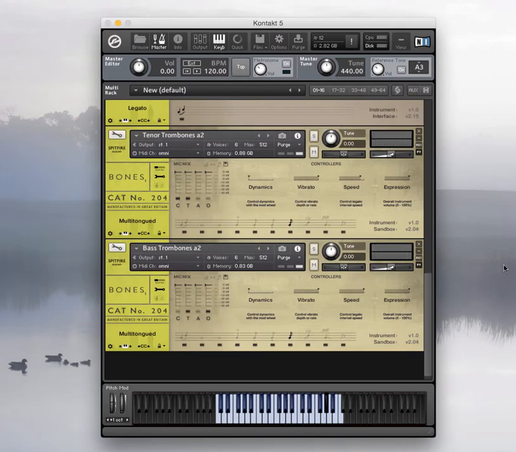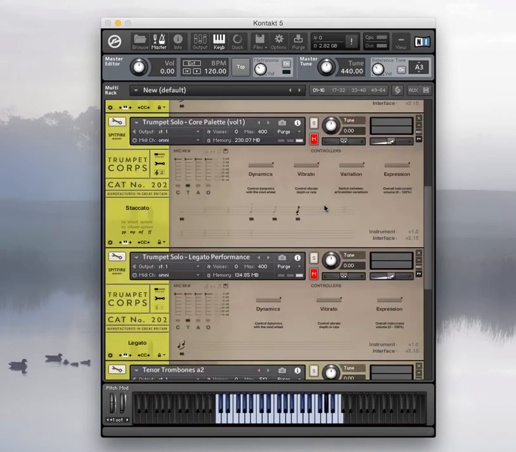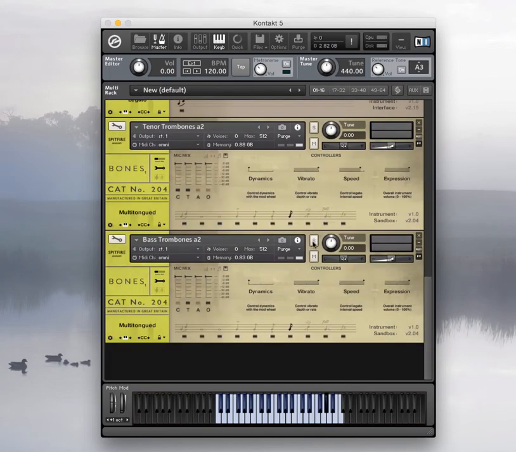Okay, so this is Kontakt with the trombones and trumpets libraries loaded from Spitfire Audio. That was the tenor and bass trombones combined using the multi-tongue expression. I'm just going to go through each of these little patches very quickly and show you some of the features and highlights. They're all loaded here, you can see.